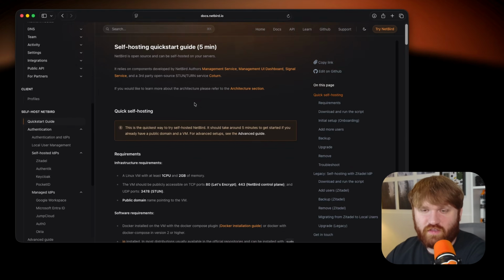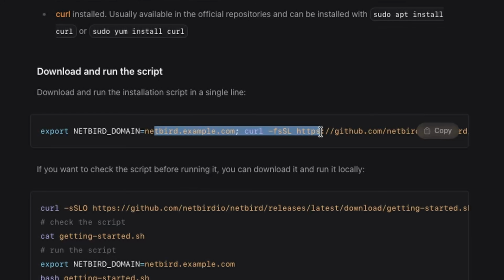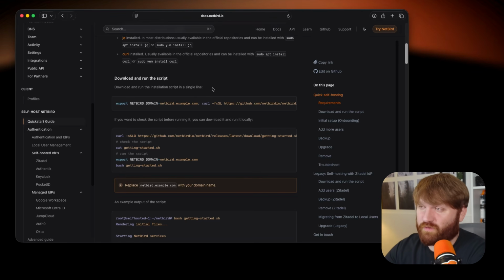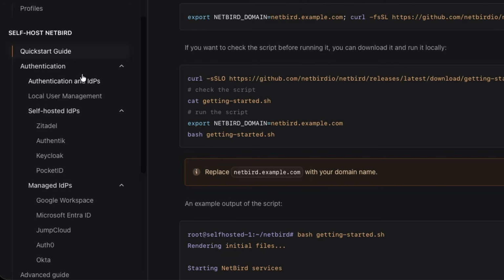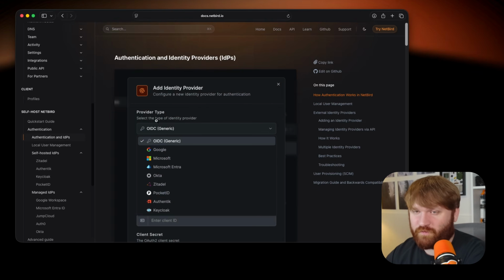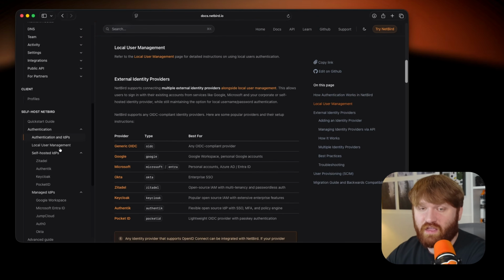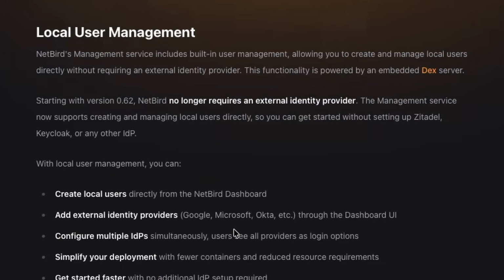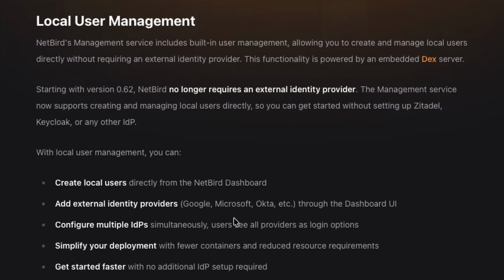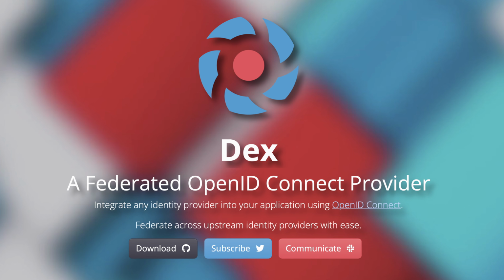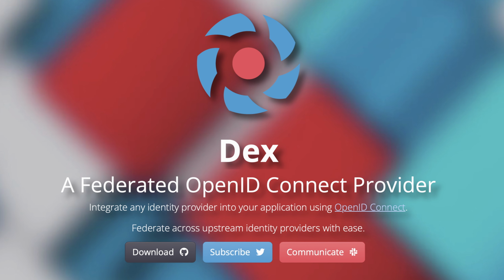Real quick on the docs, we have the quick start guide here with the new quick start script. But if you're interested in integrating external identity providers, if you want to go beyond the local user functionality, under authentication, you can get a lot more information on the authentication and identity providers that are supported, as well as more information on that local user management, and how it's actually implemented and how it works. Big shout out to the open source project Dex, as that is a stack that we embedded into NetBird management to allow you to do all this.